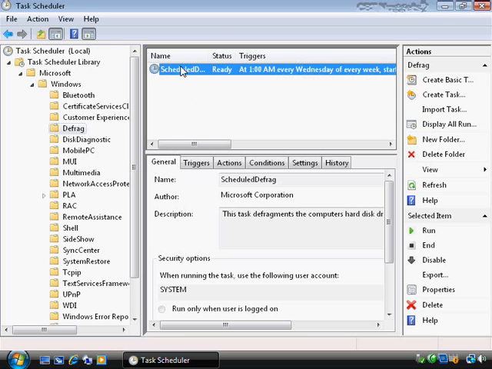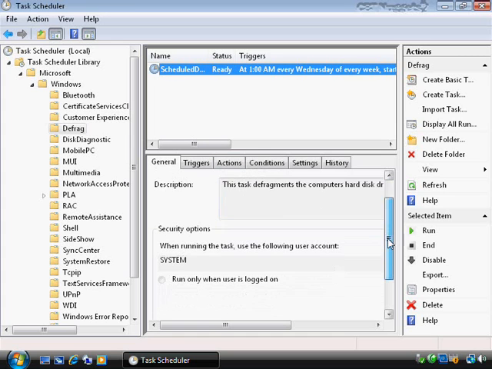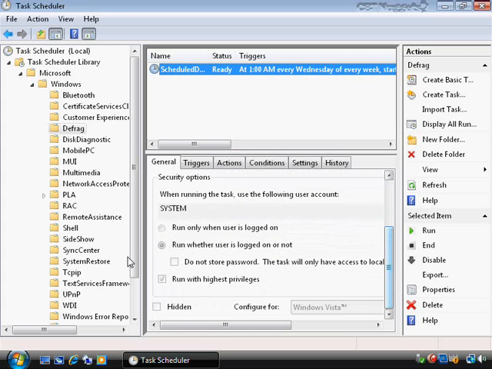But we see here that there's a default task already here. I did not put this here. It was here in the default installation. And this simply identifies different things that go on with this. For example, it will run whether the user is logged on or not. That's a good idea because a lot of users might log off at night or something like that. And this is scheduled to run, I think, at 1 o'clock in the morning. So that would be a good idea.